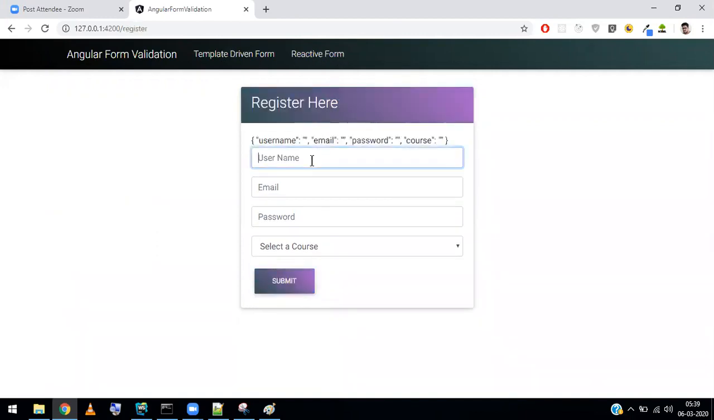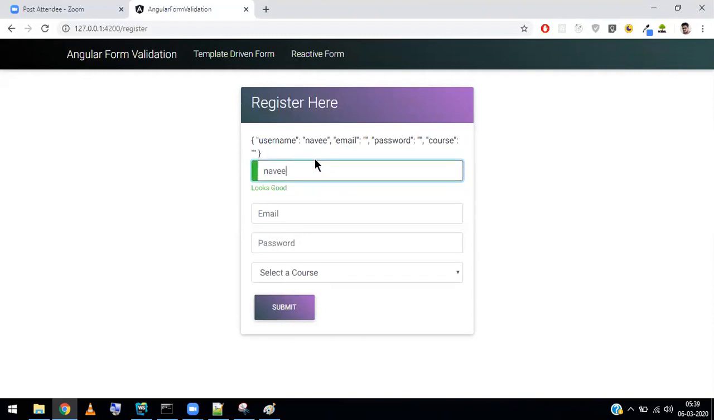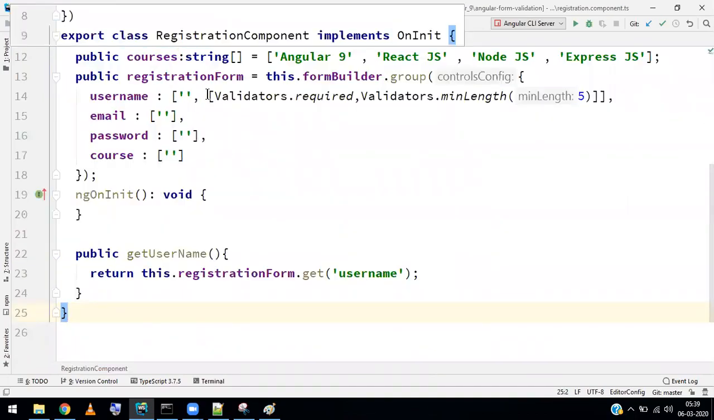Okay, when I'm typing 2 letters, see, it says minimum 5 letters required. If I enter 5, it looks good. So let me apply the same thing for email, but for email we can do our own validation, that is email validation. So you can make use of that.